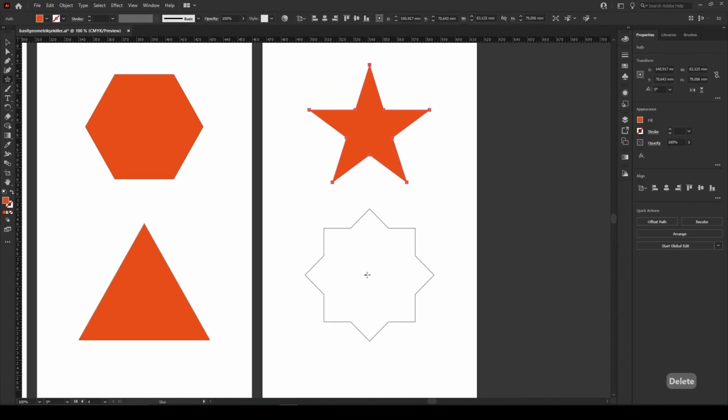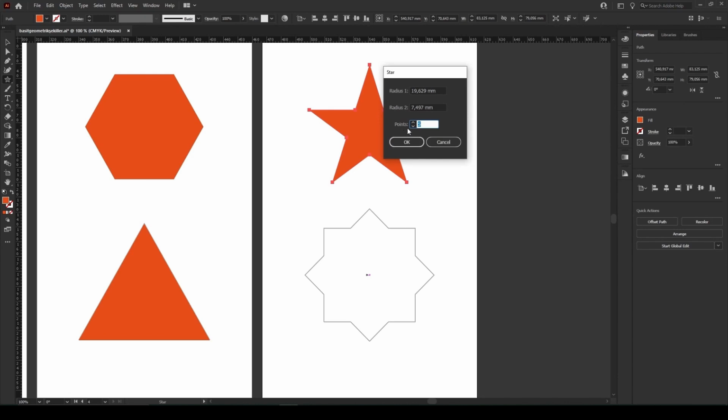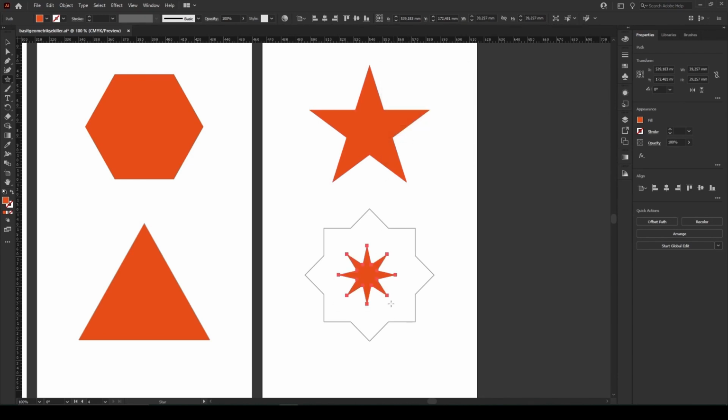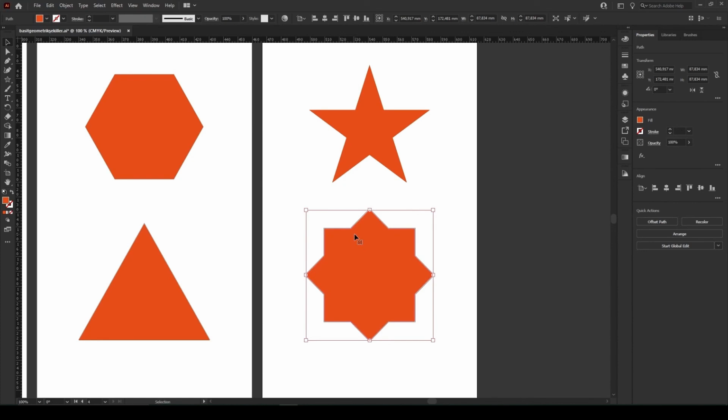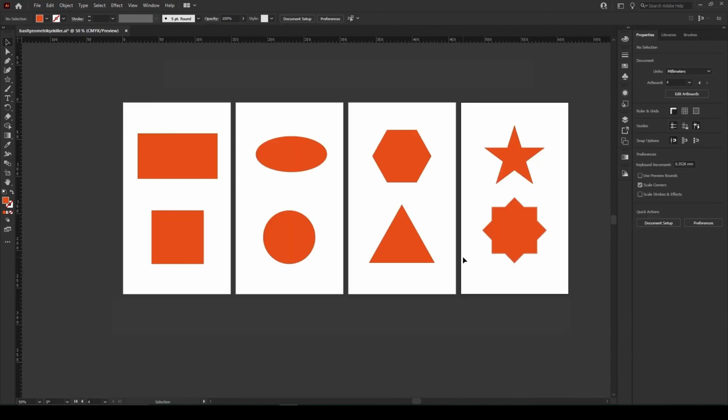Let's draw an 8-sided star. Again, select the Star tool, set the number of sides, and draw your star. Now a different star has appeared. If you hold down the Shift and Alt keys, the star will be drawn proportionally. That's it for our basic geometric shapes.